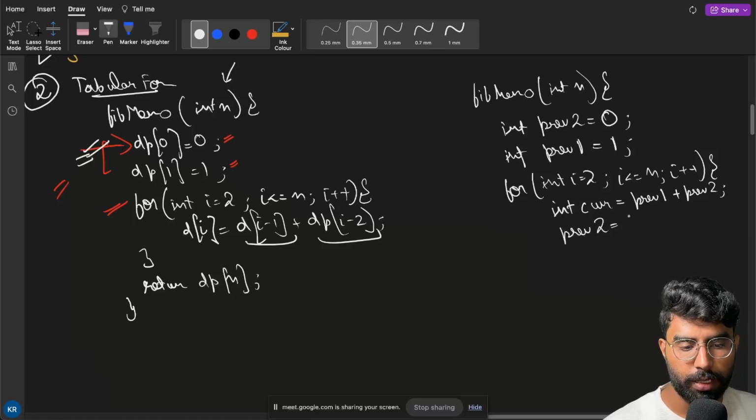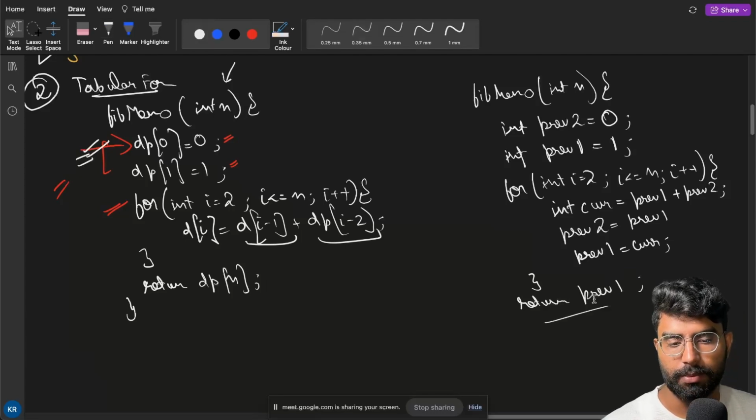Prev2 will be what? Prev1 now, and prev1 will be current now. Just swapping, right? Return the current element. What is the current element now? The prev1, right? Let's take the example and understand this.